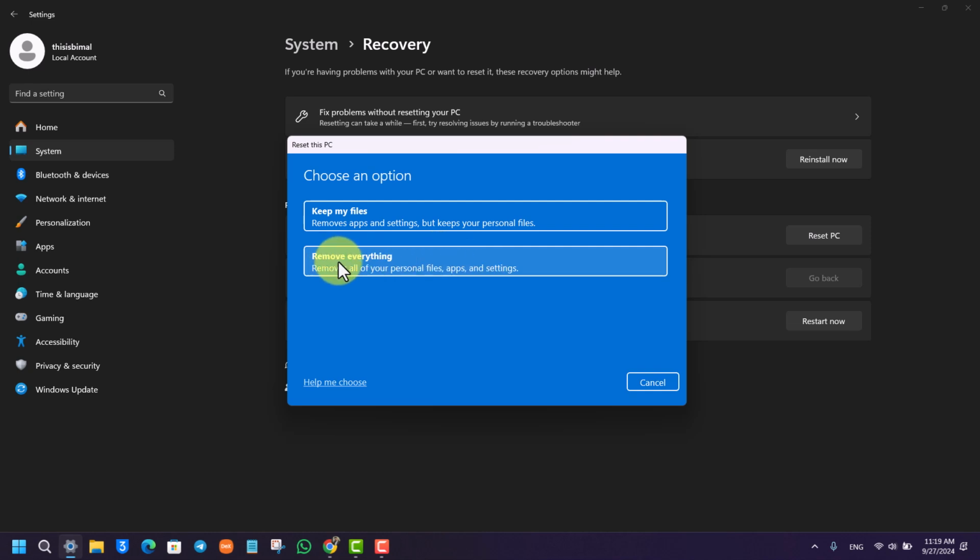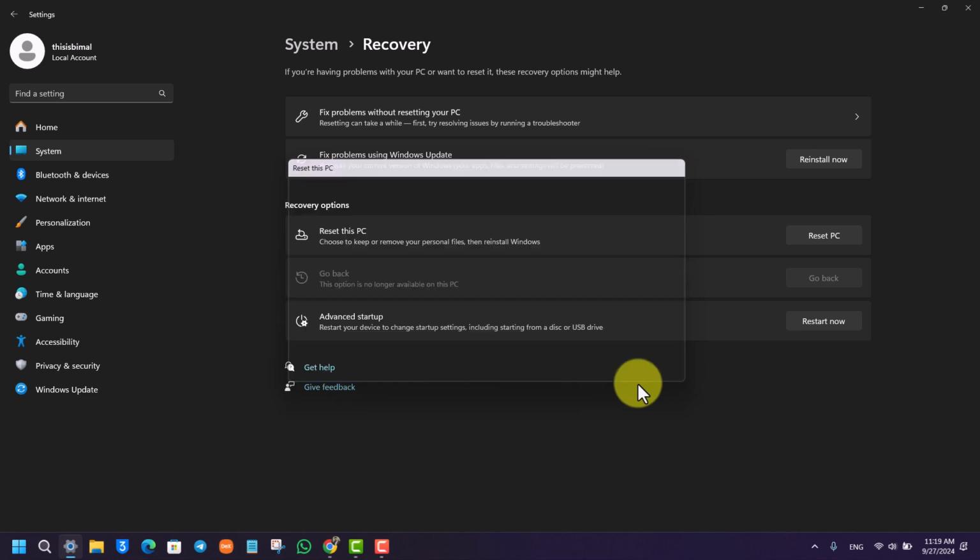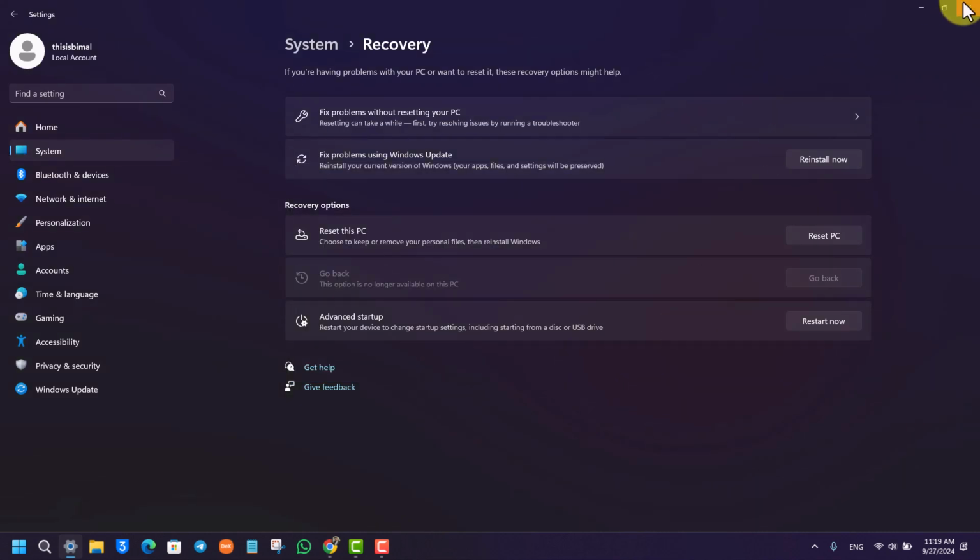Factory resetting means you want to click on Remove everything, but just make sure that you have backed up your existing files as well. Once you click on Remove everything and reset it, this should definitely help you solve and factory reset your computer. This will take some time, so make sure your computer is also plugged into a charger.